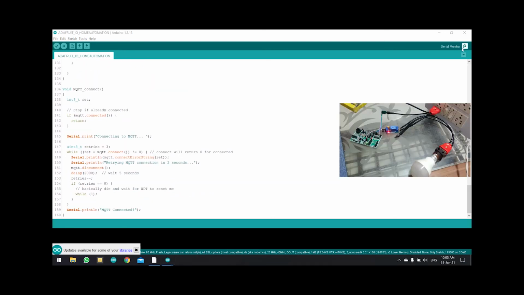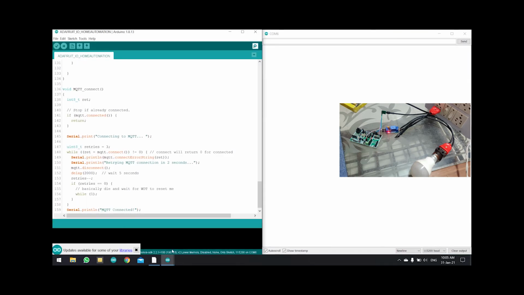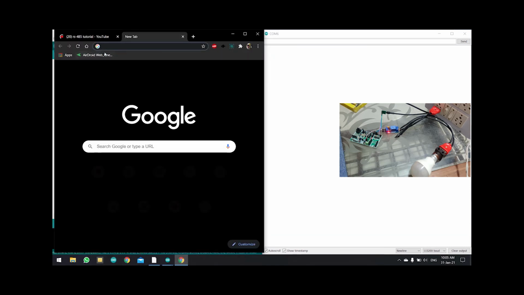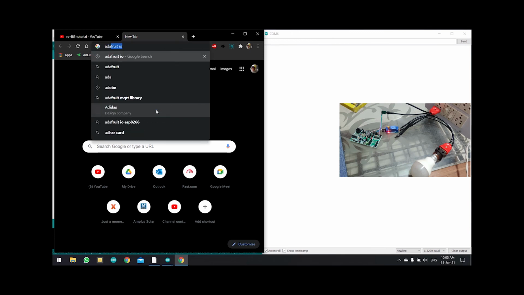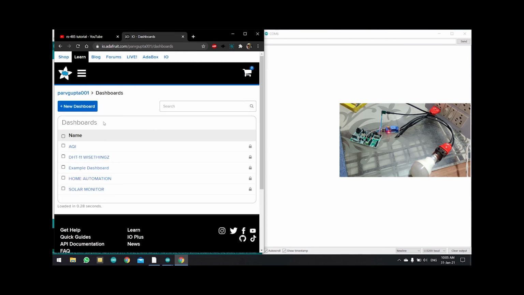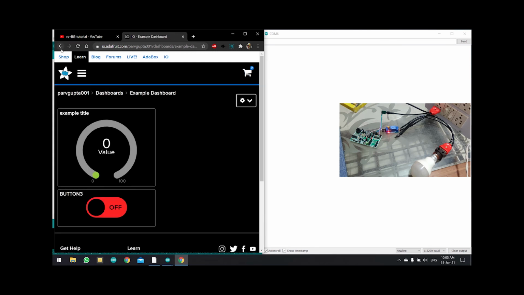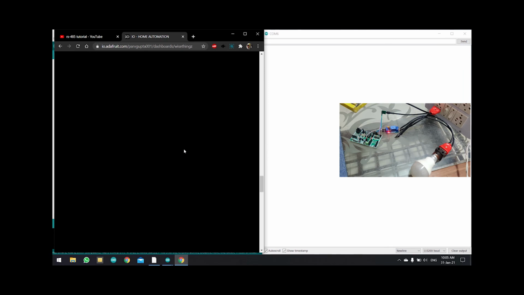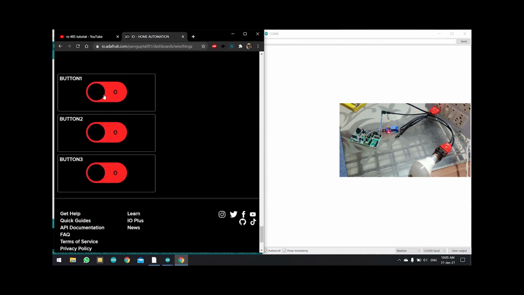Now let's upload the code and see the data on the Adafruit cloud servers. I've already created this dashboard, the home automation dashboard. You can also create your own dashboard as shown previously in the Adafruit basics video. We have set up 3 buttons from 3 different feeds. Now when I turn on button 1, you can see the built-in LED on the board, which is connected to button 1, turns on. Similarly for button 2 and 3.